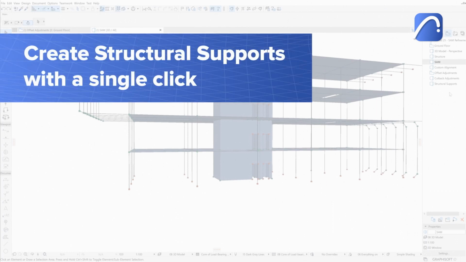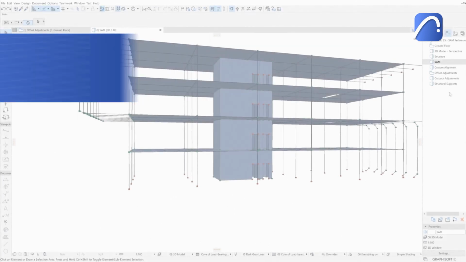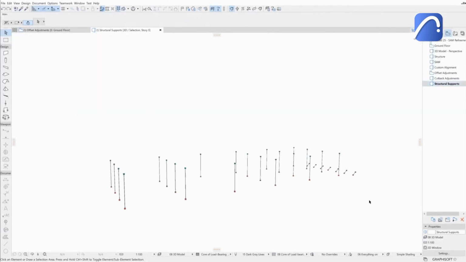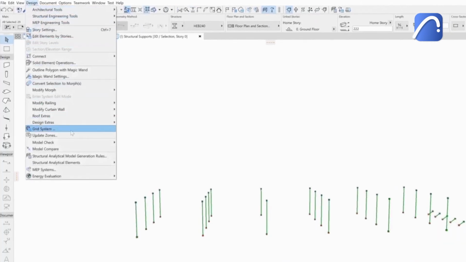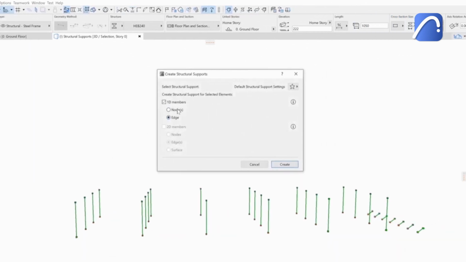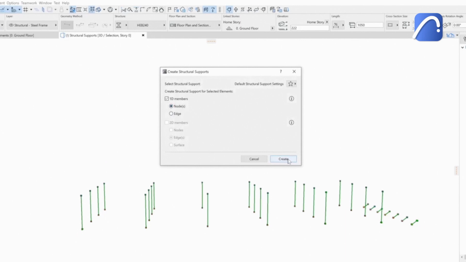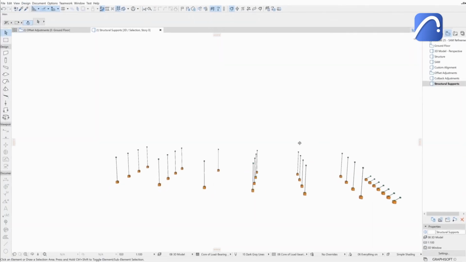Engineers can save time by placing multiple supports to all selected load-bearing elements at once. Let's see how. Go to Design, Structural Analytical Elements, Create Structural Supports. After choosing the right options, click on Create, and all supports will be placed at once on all selected elements.